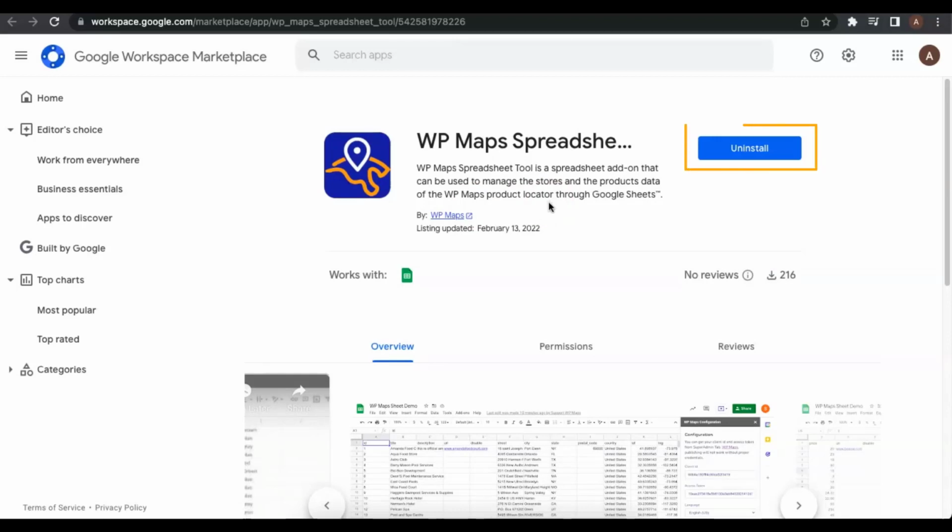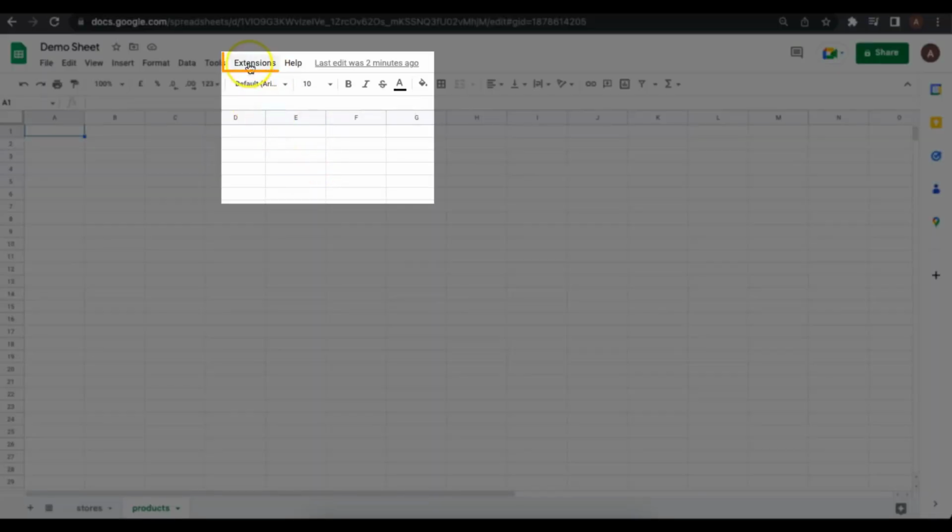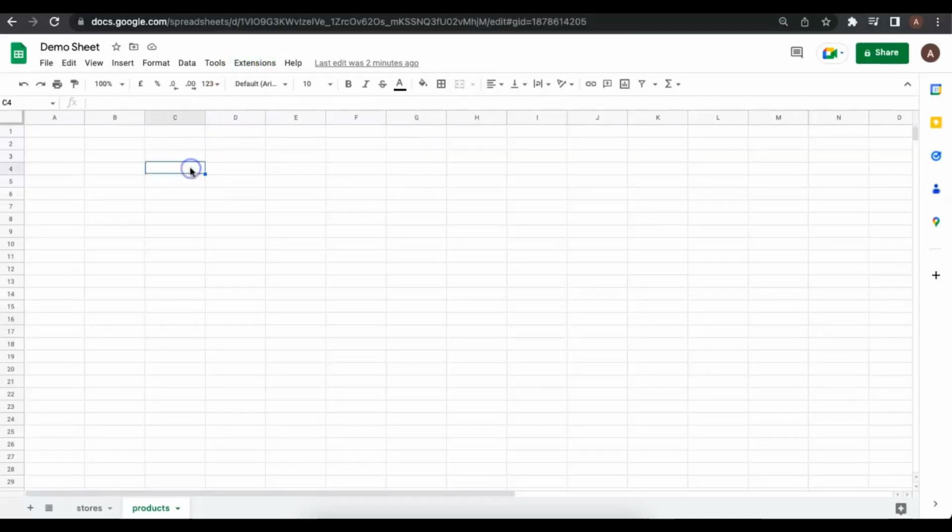Press the Install button to begin installing the WP Maps Spreadsheet tool. Follow the instructions on the screen to complete the installation process. You will get a notification that WP Maps Spreadsheet tool has been successfully installed. The add-on will be located in the Extensions tab in Google Sheets. Now that the WP Maps Spreadsheet tool is installed, we will now need to configure the add-on so that it enables Google Sheets and the WP Maps platform to communicate with each other.